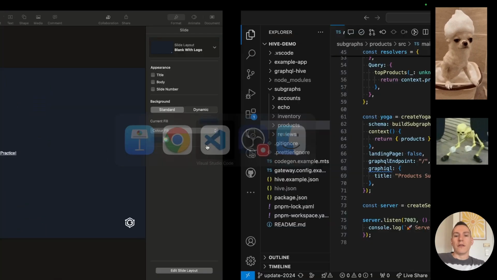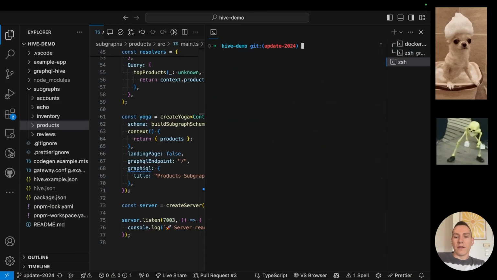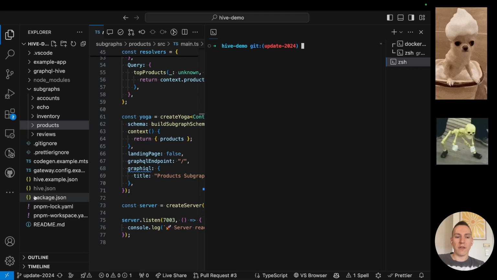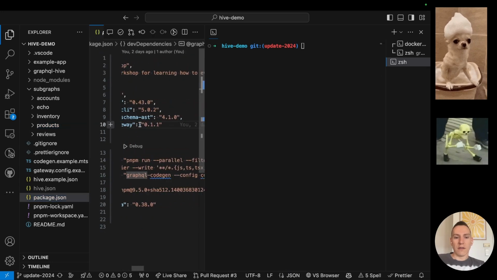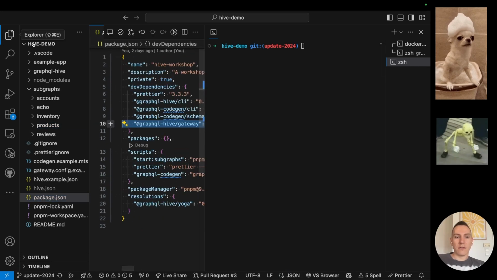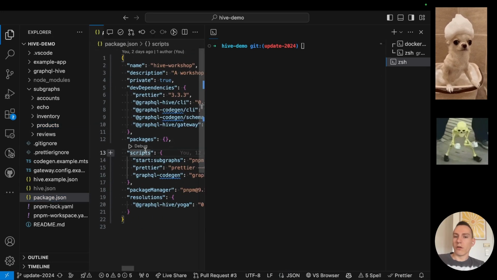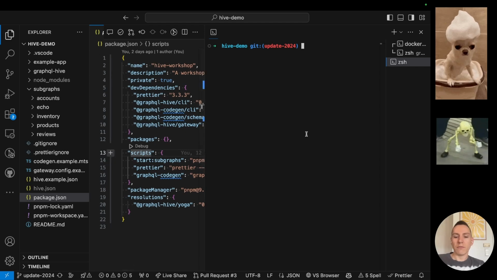So the Hive gateway is available as an npm package, but you can also download it as a binary and furthermore also run it as a Docker image. And same actually also applies for the Hive CLI, by the way. So for this demo, we already have it installed locally as an npm package. And yeah, we're gonna use this for running the gateway.